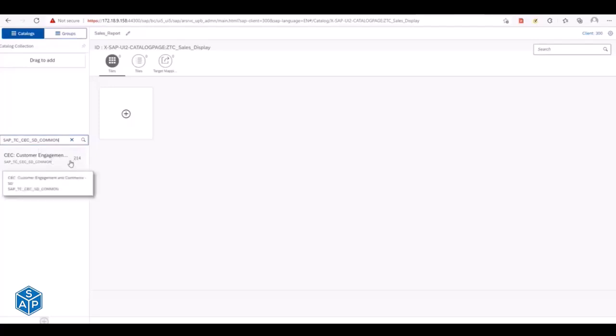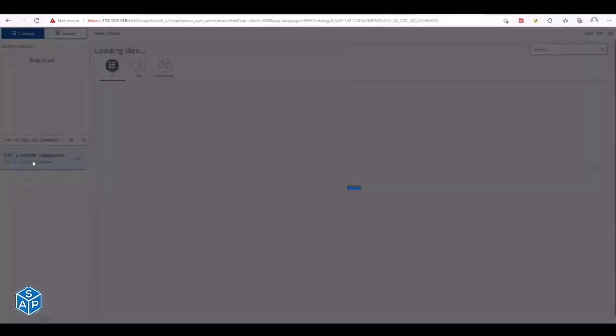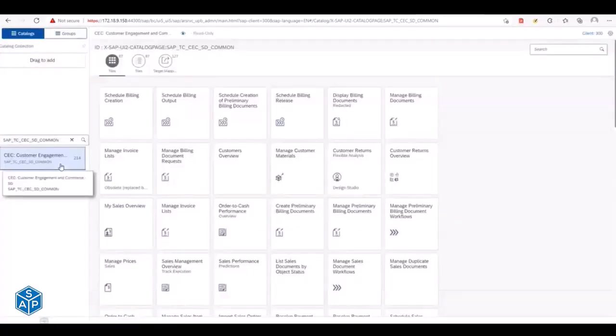Now you see there are 214 applications available in this particular technical catalog. So when I assign this role, 214 applications will be shown in the end user launchpad. To avoid that, we are doing this launchpad clearance. Clearance means we use launchpad designer to give the user only the required applications.